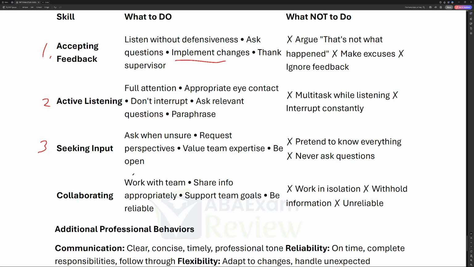It shows your learning. 4, collaborating. Work with a team. Share info appropriately. Support team goals. Be reliable. Don't work in isolation. Don't withhold information. Don't be unreliable.